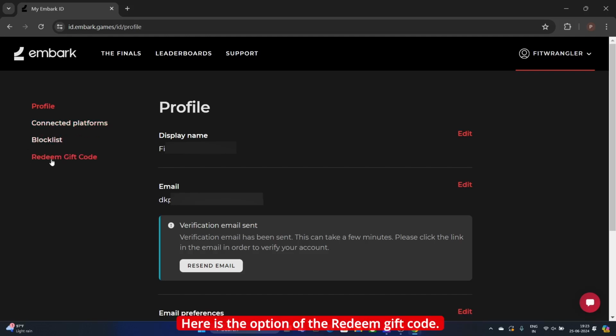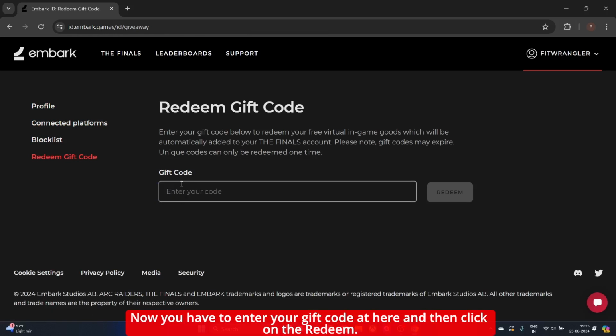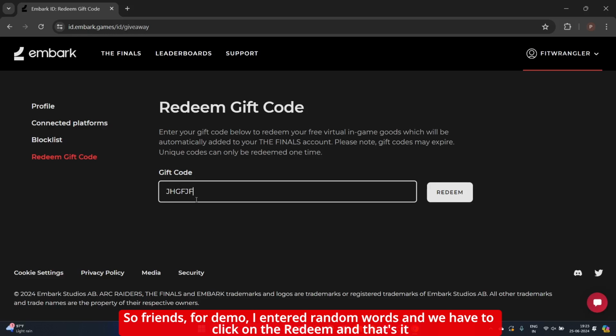Here is the option of redeem gift code. So we have to click on this option and wait for a while. Now you have to enter your gift code here and then click on redeem. So friends, for demo, I entered random words and we have to click on redeem, and that's it.